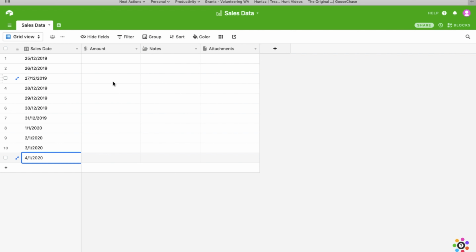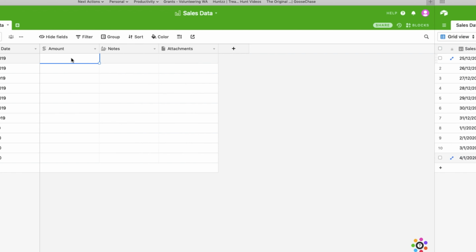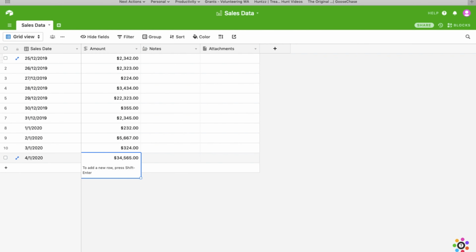Next thing, I want to put in my sales amounts. Now here you would put in your actual sales numbers. What I'm going to do, I'm just going to type any old rubbish numbers because I don't really care about the values, I just want to demo it. Okay, there they are, there's my data.